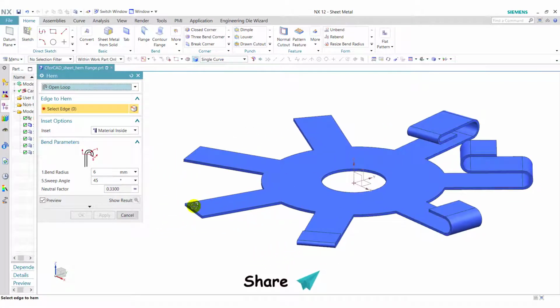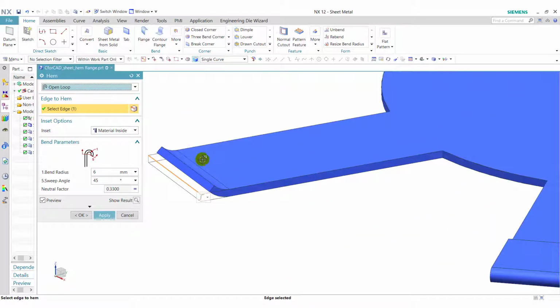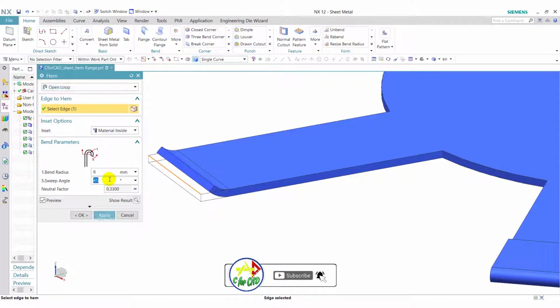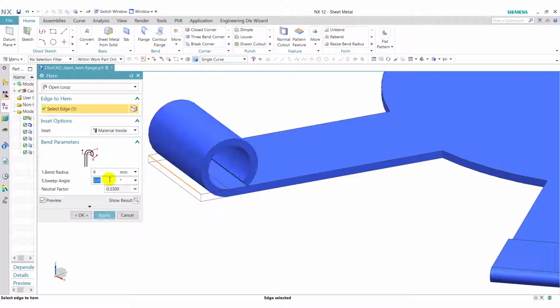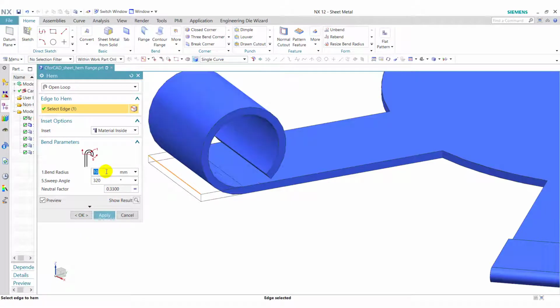Next we will see open loop. Here we select this edge. So it will create a hem like this. Here we can increase the sweep angle to create a full hem. So it will create a hem like this. And we can change the bend radius. Now click on apply.